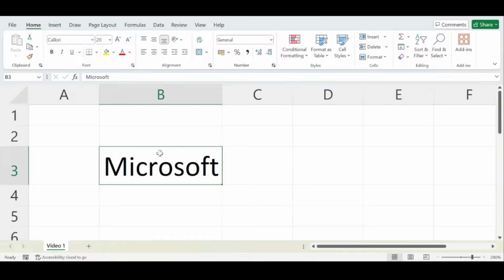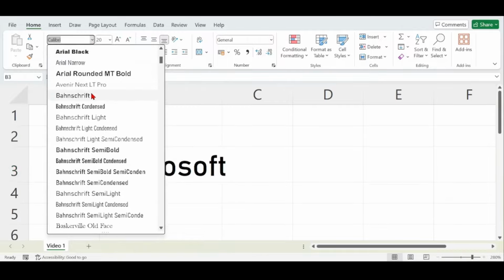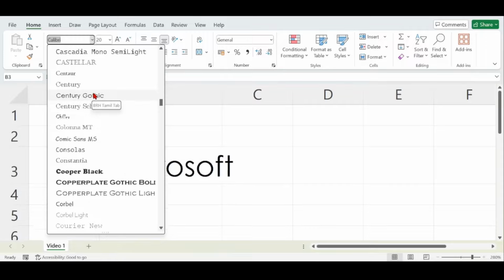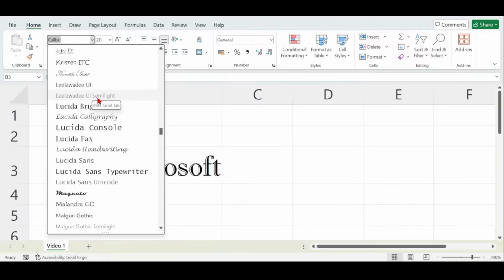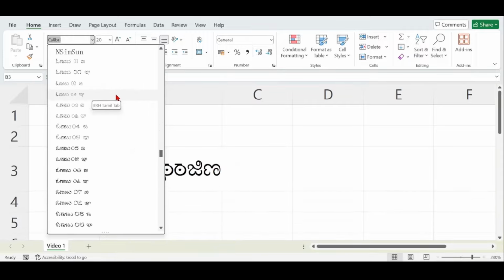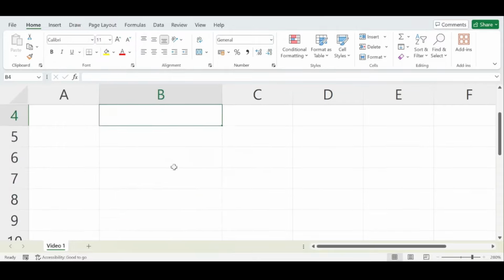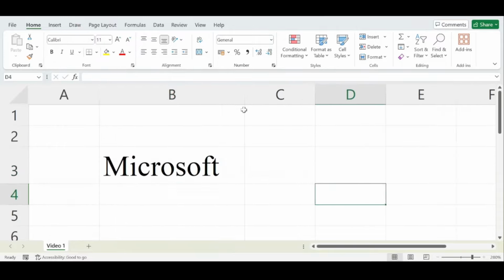Okay, now the font I have by default is Calibri, but in Excel there are n number of fonts available, so you can select any one which you want. Now I will select Times New Roman. We can even type Times New Roman and press enter. Now I have selected Times New Roman as my font.